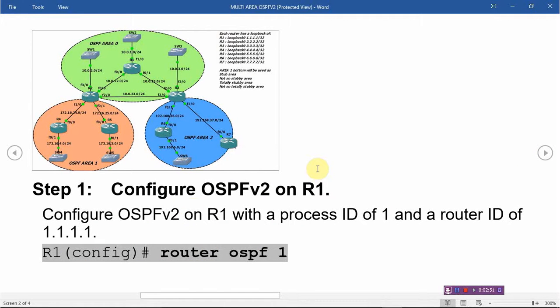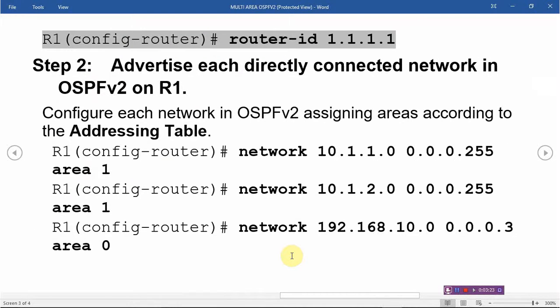The command router ospf 1 mentions the process ID. To configure the router, this command will be given. This is the syntax. This ospf stands for the protocol which we are using, Open Shortest Path First, and this 1 is for the process ID. A process ID will be given separately for each router, each area. And this is the syntax for a router ID, and a router ID will be like this: 1.1.1.1.